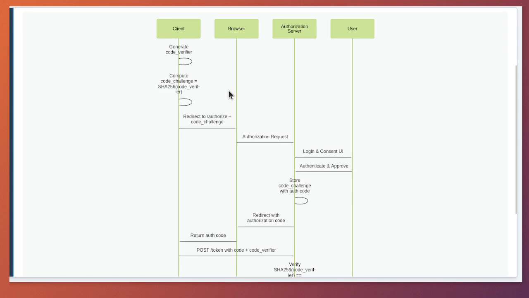The flow begins when the user initiates a login action in the client application. This could be clicking a sign-in button or trying to access a protected resource. At this moment, the client application must perform its first PKCE-specific action. It generates a cryptographically random code verifier. As we discussed, this is typically 32 random bytes that get base64 URL encoded into a 43-character string. The client must store this code verifier securely because it will need it later.